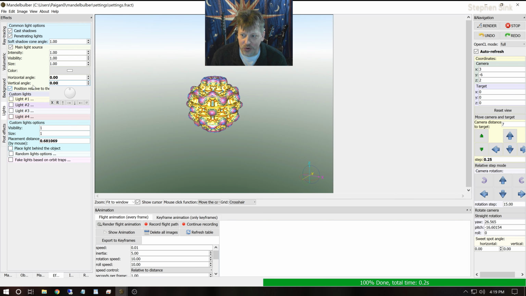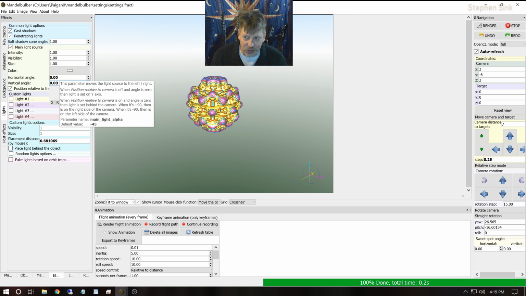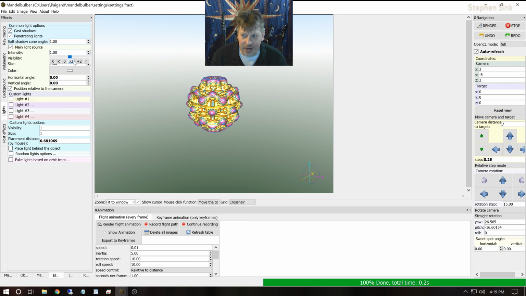A main light source, this is the angle at which it's at, horizontal and vertical. There's the intensity of the light. If I were to halve the light, then my scene slowly gets darker and darker.